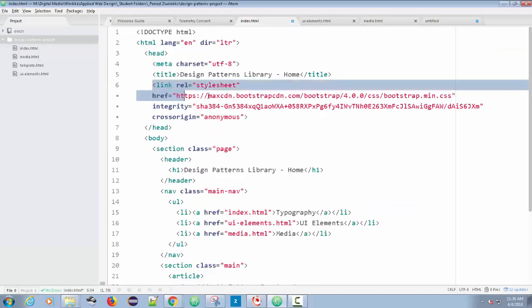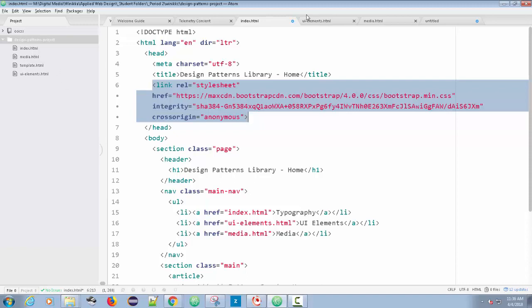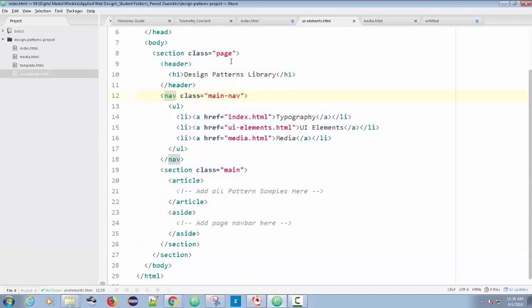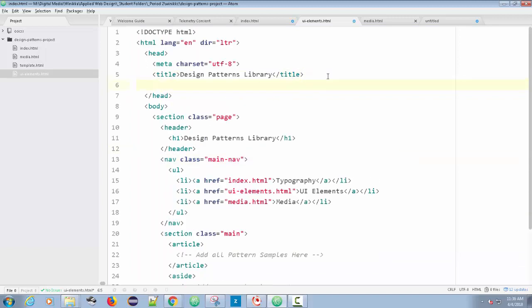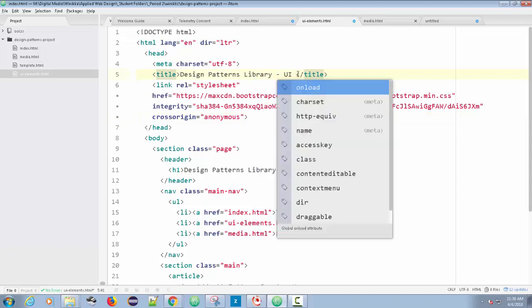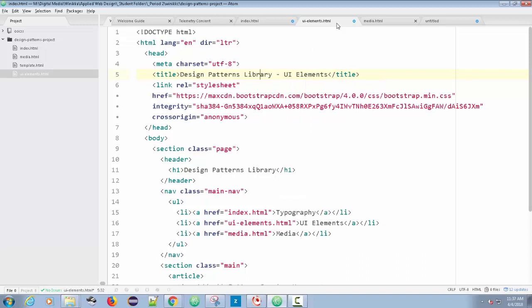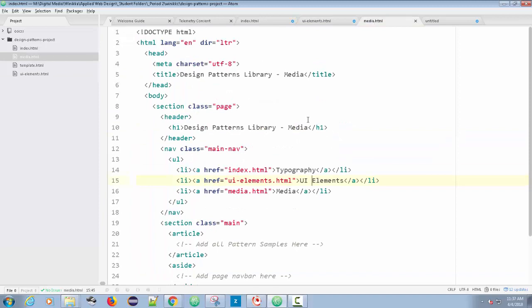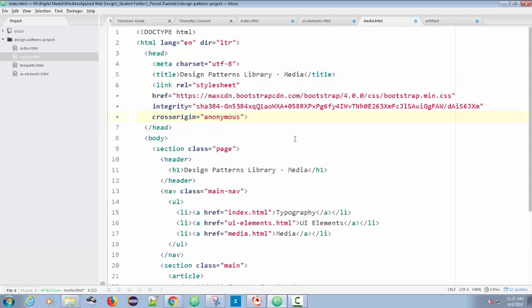Okay. The other thing is you're going to want that link in all of your pages. So I created an index page, and then I had a UI element, so I'm going to add it in there. Again, after the title, I'm going to put UI elements on my title there. And I'm going to do the same thing for media. So go into media. Looks like I already added that media part there. After my title, hit enter, paste. I got my link to Bootstrap. And let's just double check. Do I have it on index? Yep. UI elements and media. So those are the files I wanted it on.